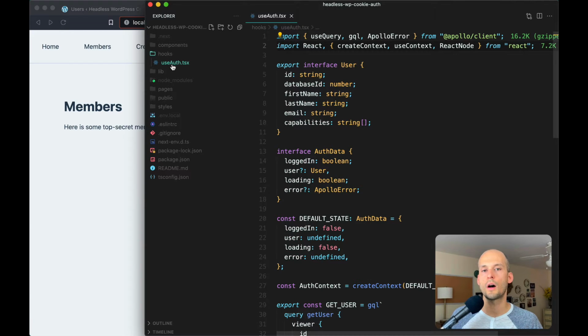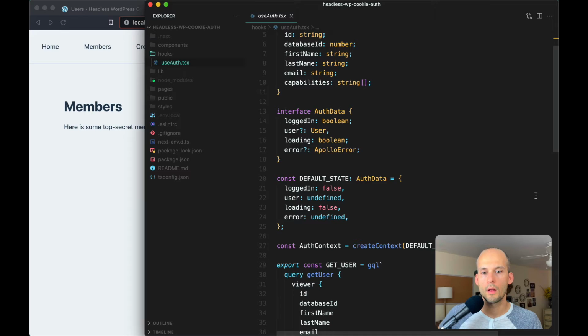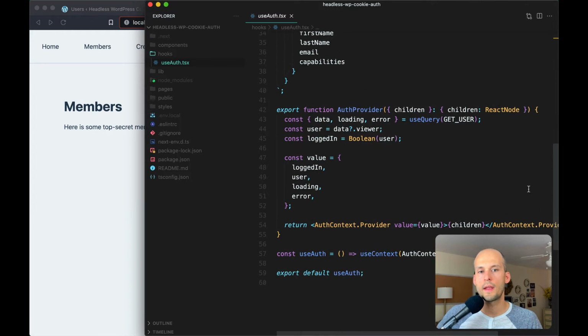So heading over to our Next.js app, let's go ahead and open up the hooks folder and then open up useAuth. This is a React hook that can be used anywhere in our whole code base to get authentication data about the user. So like whether they're logged in or not, and then a few details like their first name, last name, email, and so on. So let's see how this works. We'll scroll down a bit and find the auth provider here.